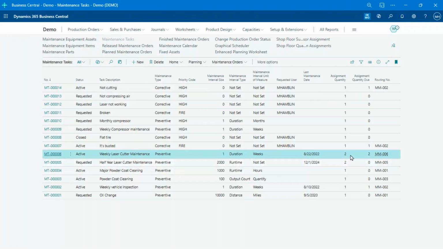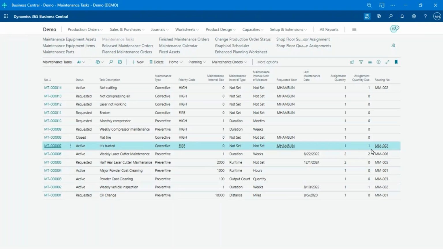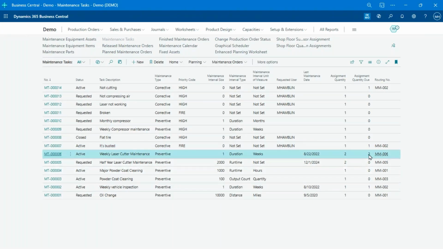And if we come over here, you can see, okay, this particular task, we've got two pieces of equipment that need it. And this assignment quantity due means this is how many of those pieces of equipment need this maintenance performed, based on, in this case, weekly duration, right? Here's another one where it's another weekly inspection that is due. And here it's corrective action, so we kind of have to do it right away. But this is telling us, okay, we've got two pieces of equipment that need this maintenance performed.